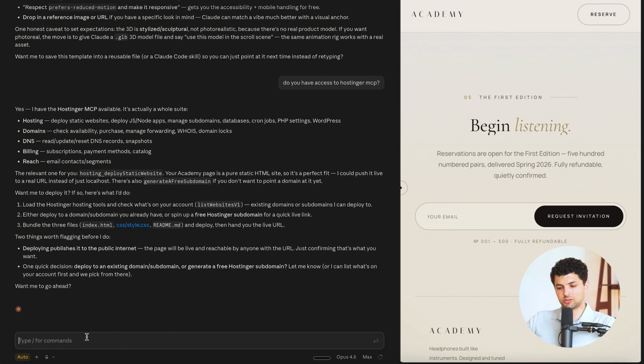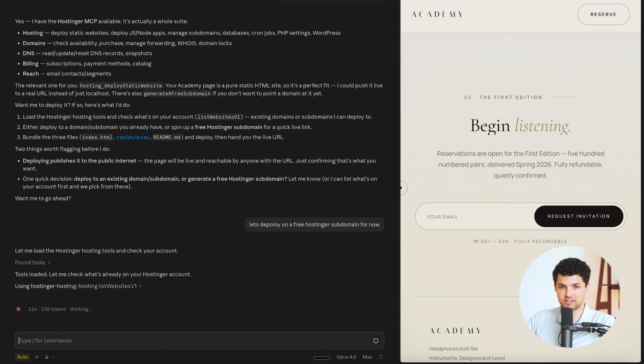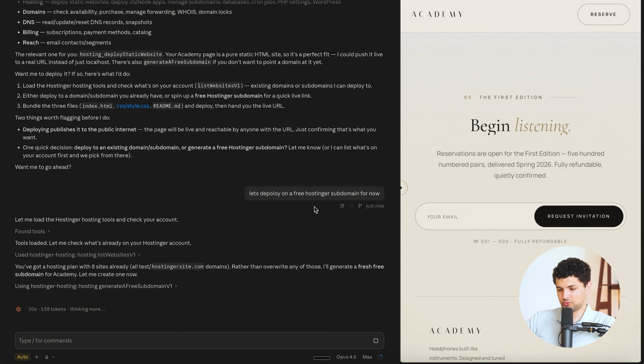So you can either ask Claude to connect it to an existing domain that you already own, or you can deploy it on a free Hostinger subdomain for quick access. So let's test out the free deployments real quick. We told Claude to deploy it on a free Hostinger subdomain for now, and Claude is doing some work, and we will be able to see in a second how our website is live.